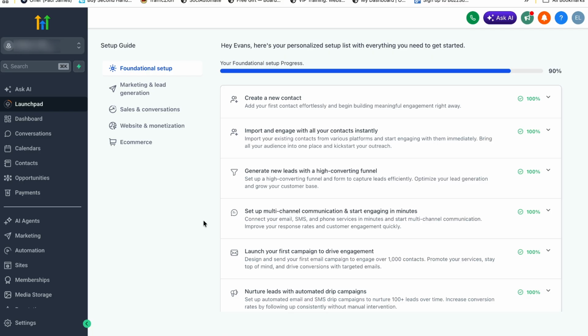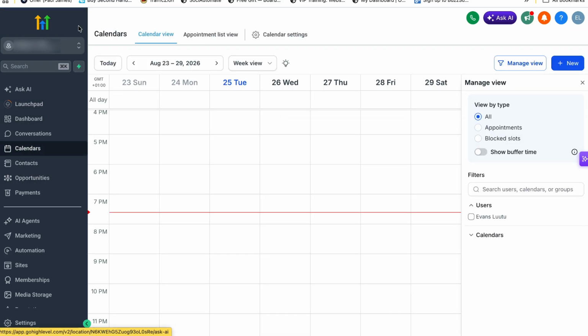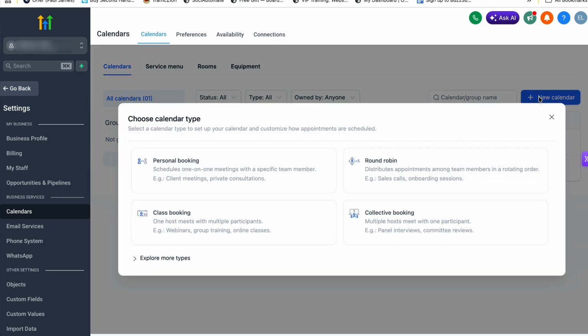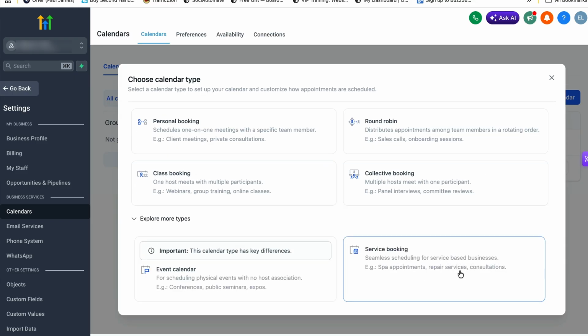Now let's set up something almost every service business needs: a calendar. Go to calendars and then calendar settings. From here, create a new calendar. GoHighLevel gives you several different calendar types, but if you're a beginner, a basic personal booking calendar is normally enough to get started.